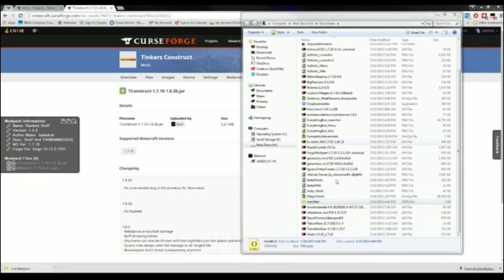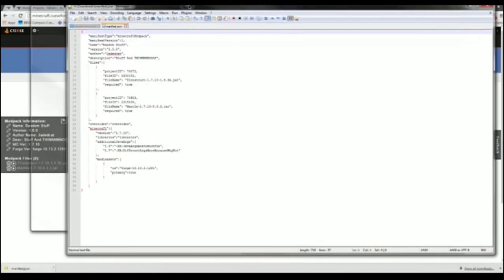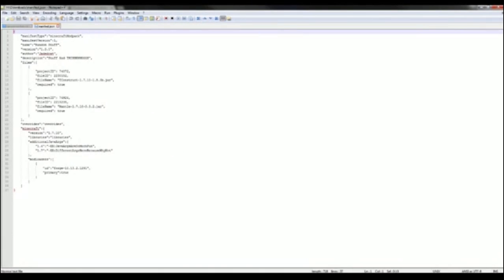So then that gives you this manifest, which, interestingly enough, is just a basic JSON file. If you're incredibly bored, you can write this yourself. Really, you can.